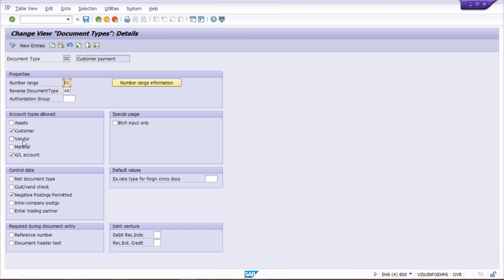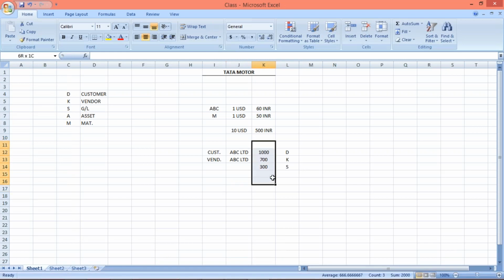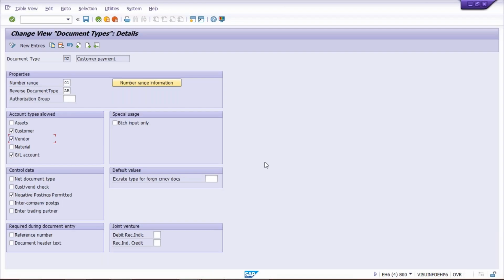Whenever you are part of an implementation and you are making the settings for customers and vendors, and you perform testing for the first time, you will get this error, guys. So what we have to do is apply a check mark here. In some rare cases, we have such trading partners, and whenever you receive or make a payment, both customer and vendor line items will appear. So in DZ we have applied a check mark in vendor. It means the vendor account is also permitted for transaction posting against the DZ document type. Let me save it.